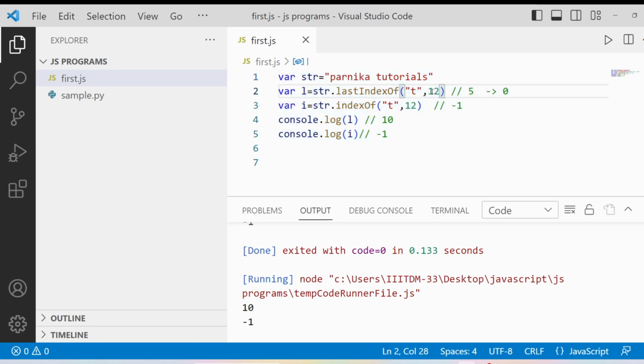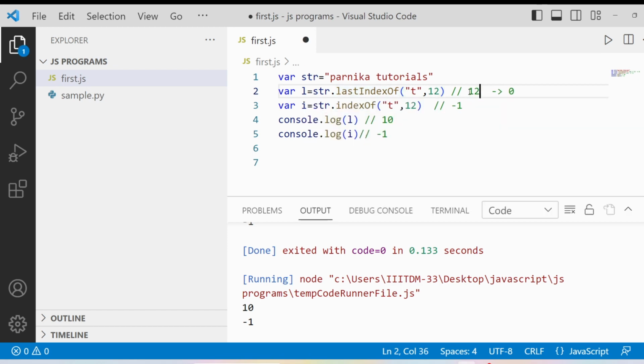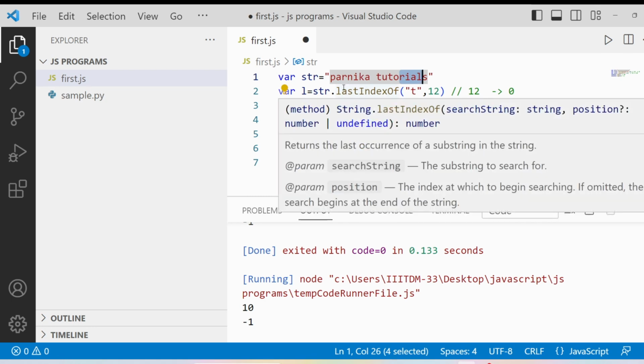So if you provide the from index in the lastIndexOf method, in this case from the 12th index to the 0th index, it will find where the t has occurred. Whereas the indexOf method will start searching from the 12th index to the 16th index, because you have 17 characters in Parnika tutorial, so it will be from the 0th index to the 16th index. From the 12th index to the 16th index, it will search whether you have t or not. As you do not have t, it will return the output as -1 for you. I hope you have understood about the indexOf method and lastIndexOf method.